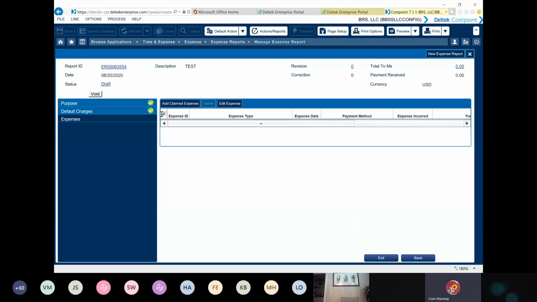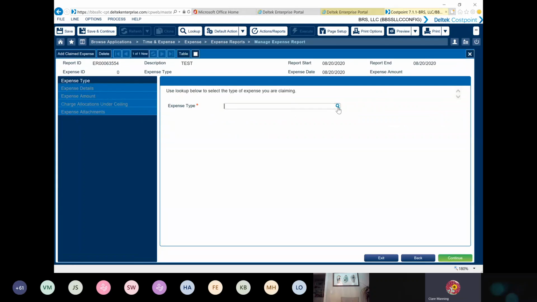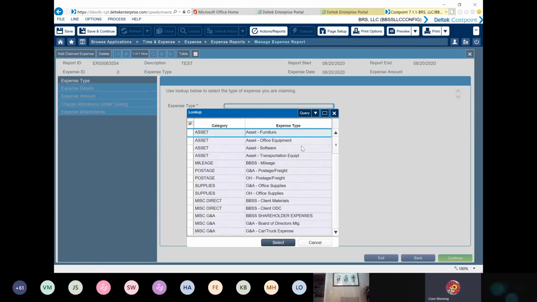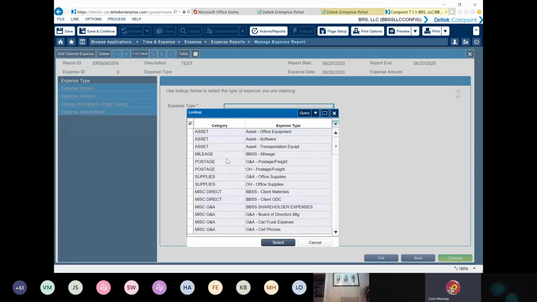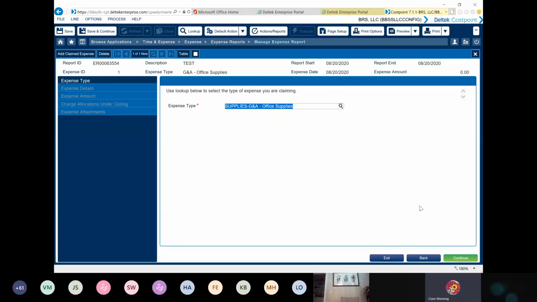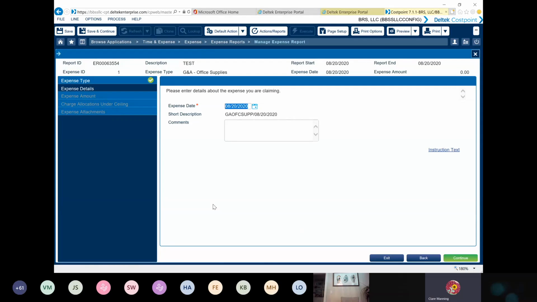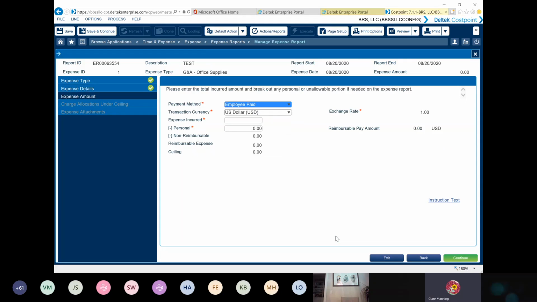And then if you notice, it's going to automatically take you to the claimed expenses because you don't have to go in and select all of the other requirements that you would for an overnight expense report. So again, you're going to come straight to the expense type, and this is where you're going to see all of your different options to select. I'm going to go ahead and select the G&A office supplies. I'm going to say continue, and then I've got comments in here. So I can come in here and just say items for board of director meeting and hit continue down at the bottom.